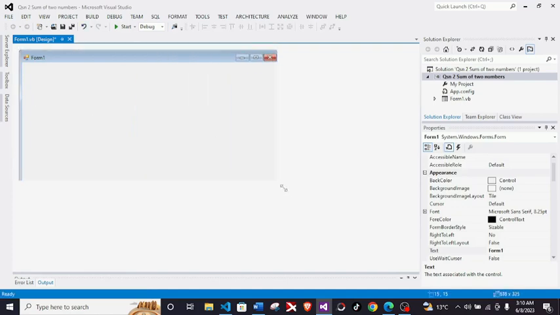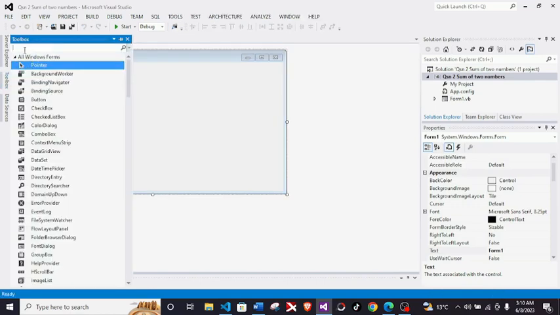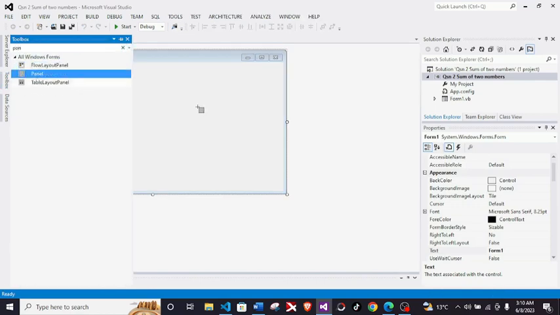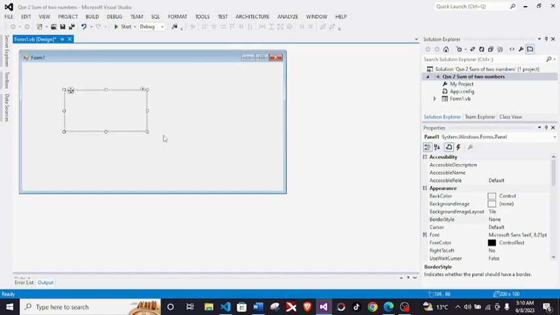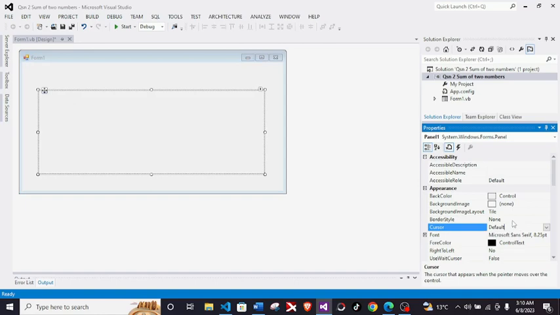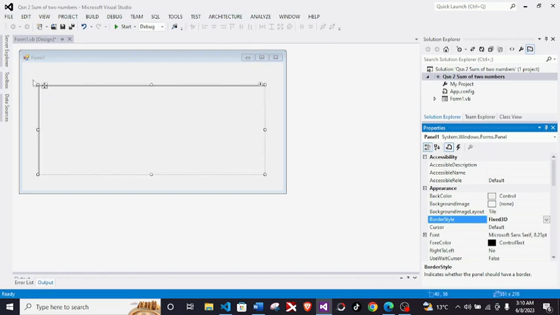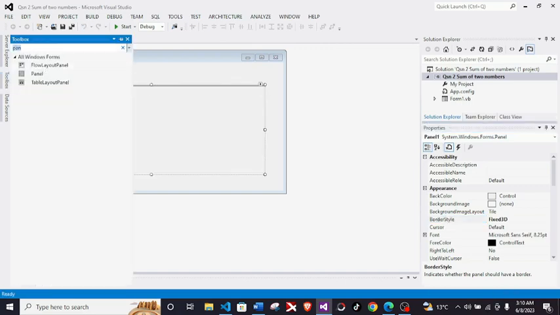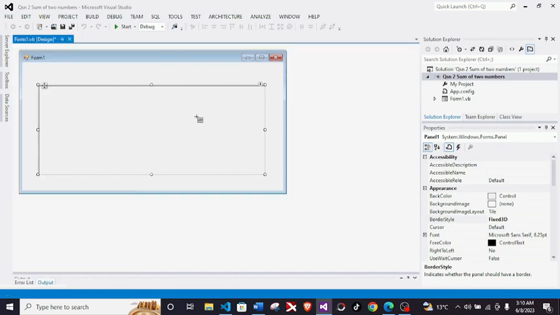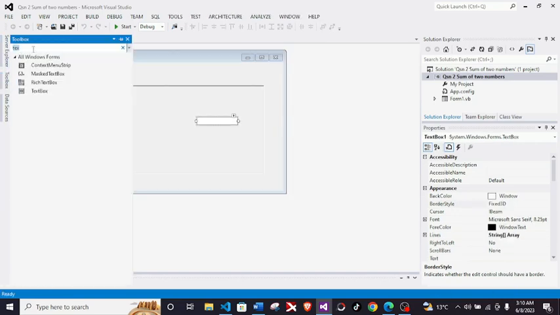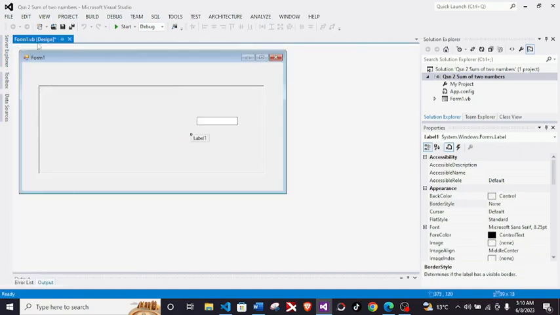So first, I'll just start by putting a panel. A panel will just make everything look a bit nice. So if you play around with the panel most of your time, your program will look nice. So the border style, fixed 3D, change that. And then I will need a text box, text box, and I will need a label, and I will need a button.